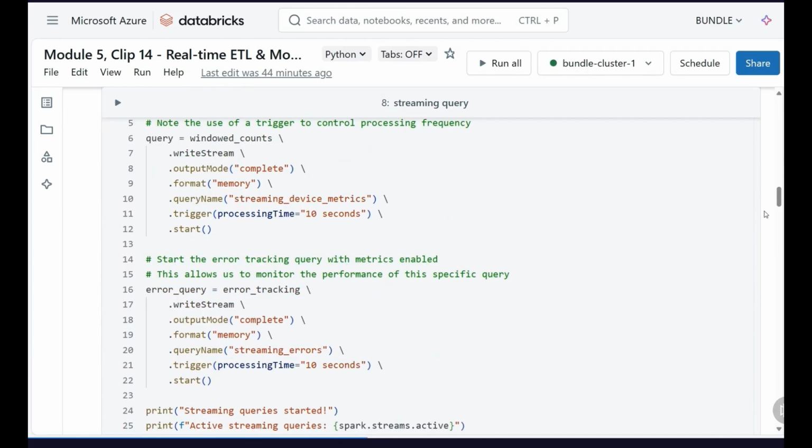You'll notice that we've saved this to memory, and we can access these streaming events later by checking out the tables that this is going to create. And these tables are streaming device metrics as well as streaming errors. So let's go ahead and run this. All right. Now the streaming process has begun.